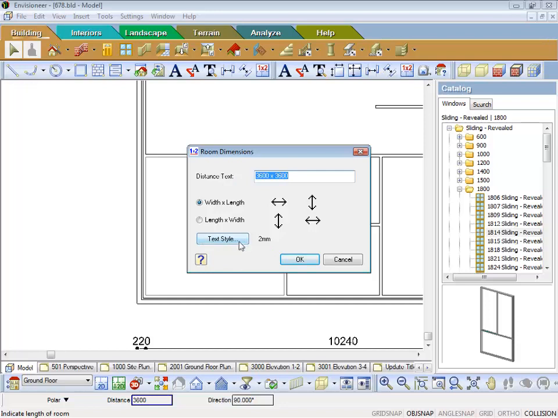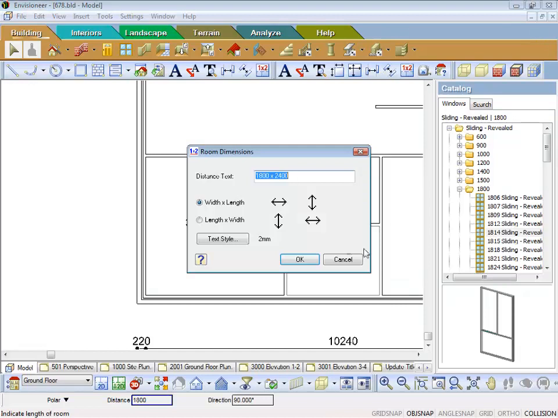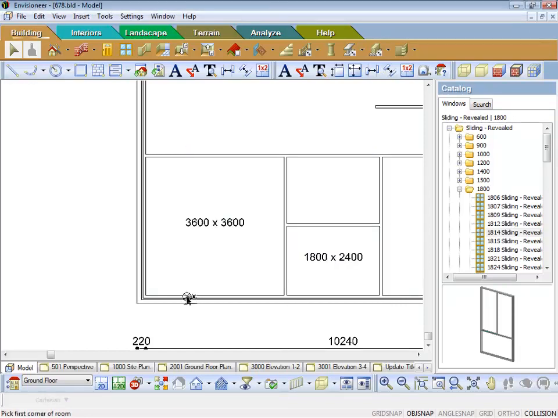Remember, I've got a text style set to 2 at the moment. I can click that button and go and pick another size if I want to, but that room is 36 by 36 and it plops it in the middle. So again, I can go from that bottom corner to that bottom corner to the top corner. It'll bring up the dimension, hit OK, and it's in there.